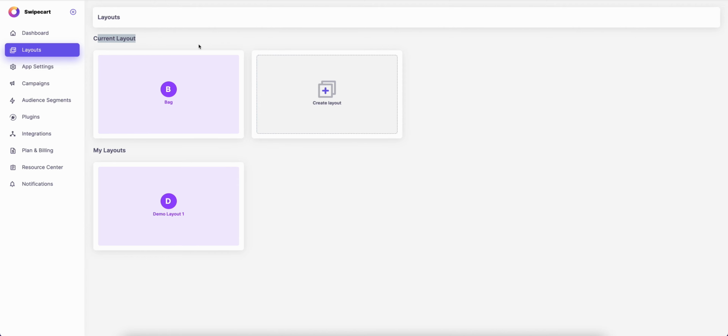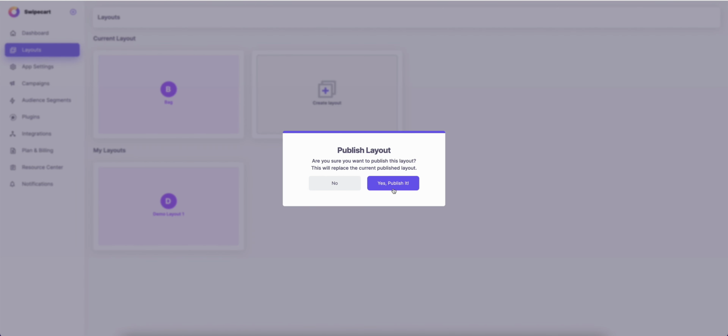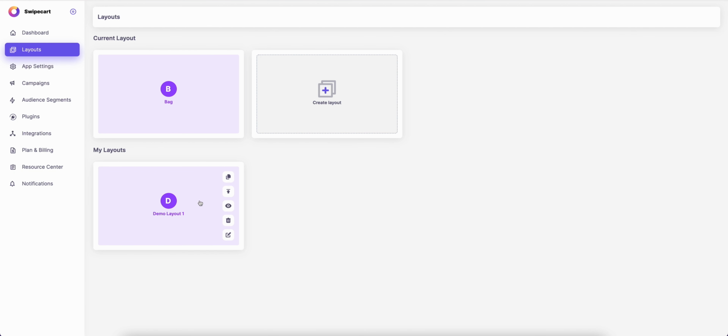Okay, all right. Under our current layout, this is the published layout that all of our users are seeing currently. Let's look at a couple of the options we get with layouts. We get the ability to duplicate a layout and publish a layout. Once you click on publish, it'll be updated for all of the users. A pop-up will come up, and once you say yes, publish it, all of your users will see the new layout. So you want to be careful and make sure the layout is tested and everything is working. You can preview a layout from here. We can delete a layout, and we can edit a layout as well.